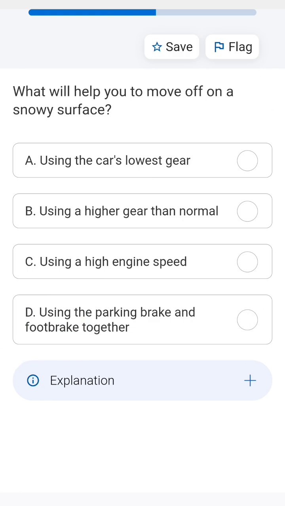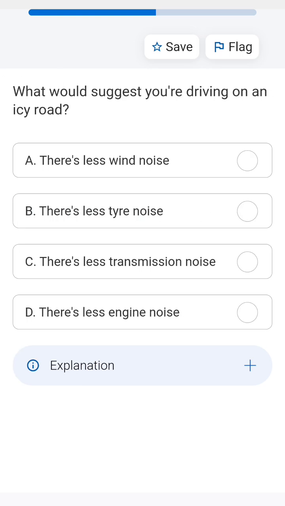What will help you to move off on a snowy surface? Whenever there is a snowy surface, you have to travel at slow speed and in a high gear. So the correct answer is a higher gear than normal. What would suggest you are driving on an icy road? There is less wind noise, less tire noise, less transmission noise, less engine noise, but it is the less tire noise.